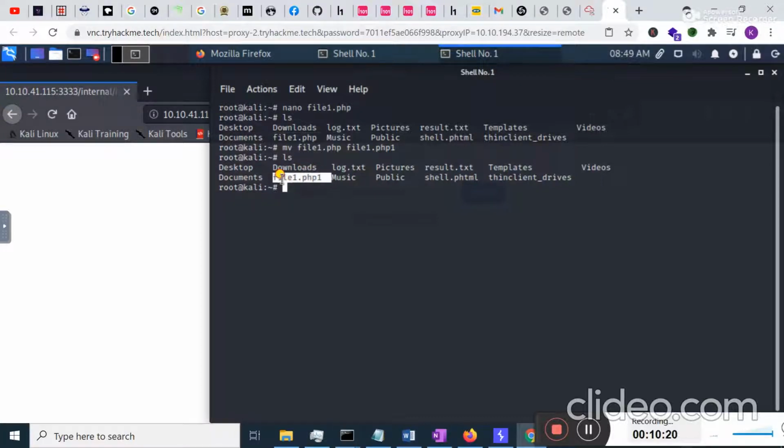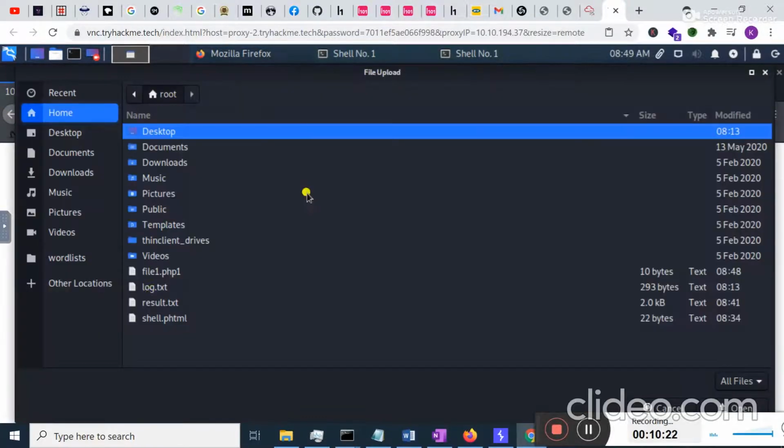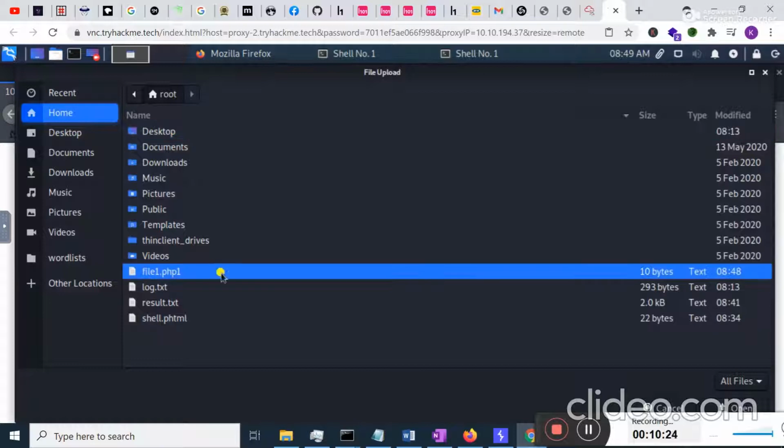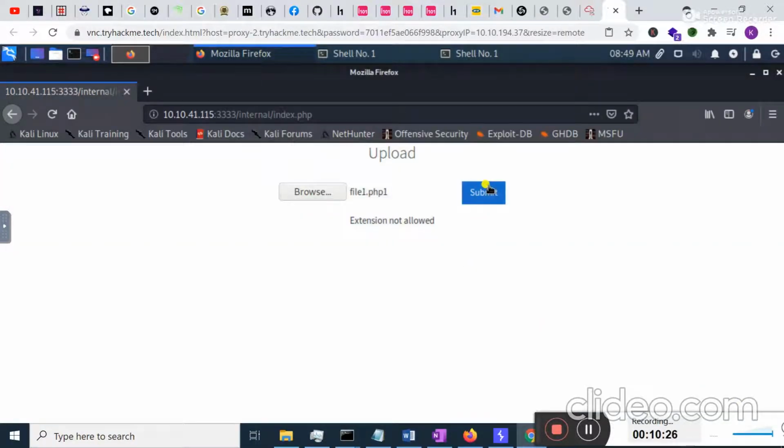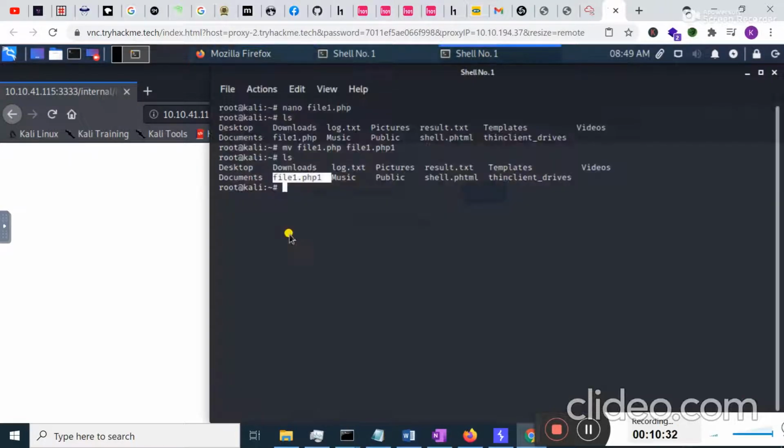Let's try to upload this one. If I click on browse, select the file, that is this one, click on open, click on submit. See, I am not able to upload this file as well. It means the PHP extension is not allowed.